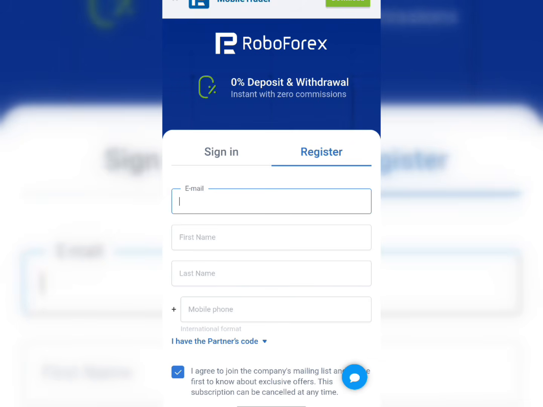For better use, you can just download. You can click on download over here and download this app on your Google Play Store or on your Apple Store. Once you click on download, it will be of better use for you. So as you can see right here, it is zero deposit. You don't have to deposit any amount, and still you can withdraw.